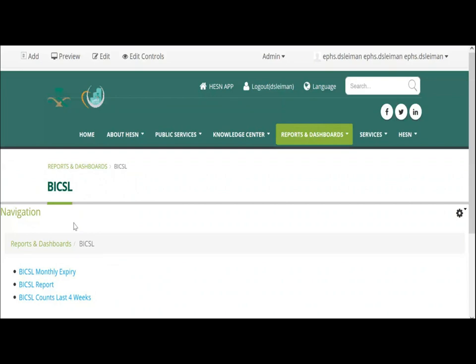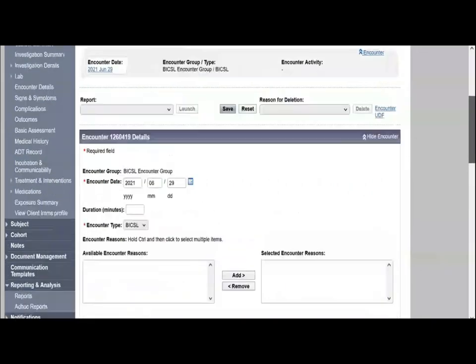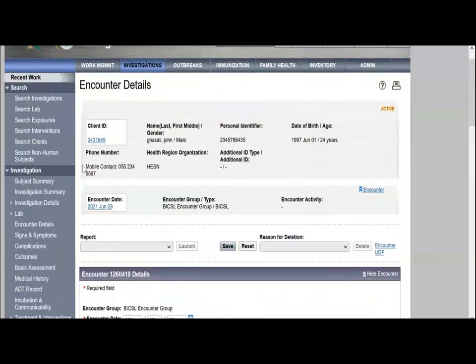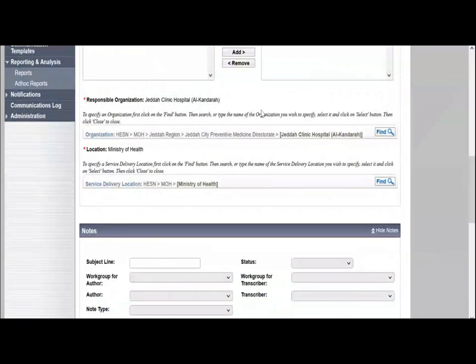Of course, we can do it. You can go into HESN and then you can go to the encounter. Okay, let me go here. So I am in HESN. I search for this client. Do you see this encounter? I go to this encounter, and you go to responsible organization, and you change his workplace, like I showed you. So you are working in Imam Hospital. Sorry, I am just giving any hospital name. You train this person in Imam Hospital. All right? So after 6 months, he has a valid BICSL. He goes and he moves, okay?